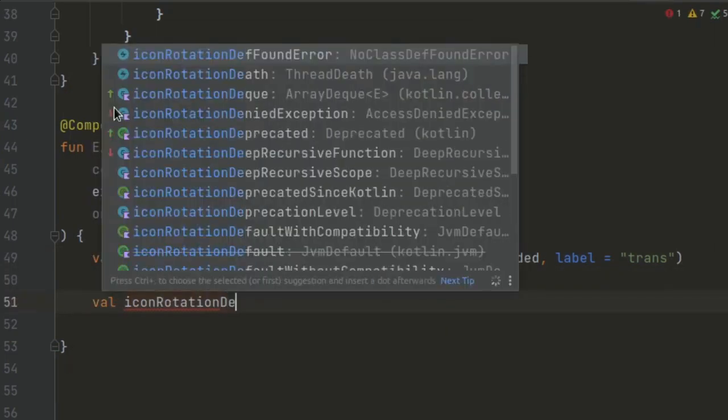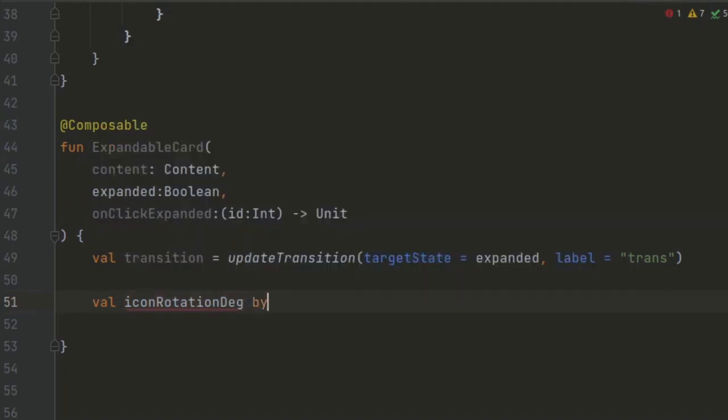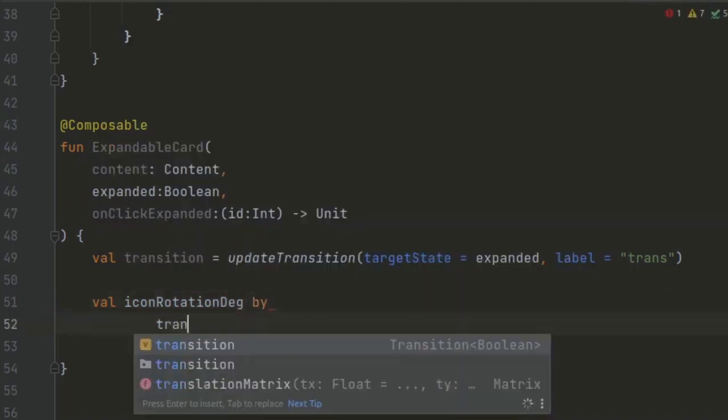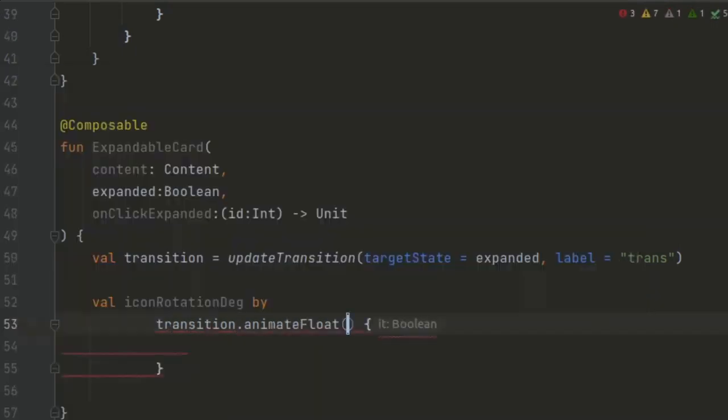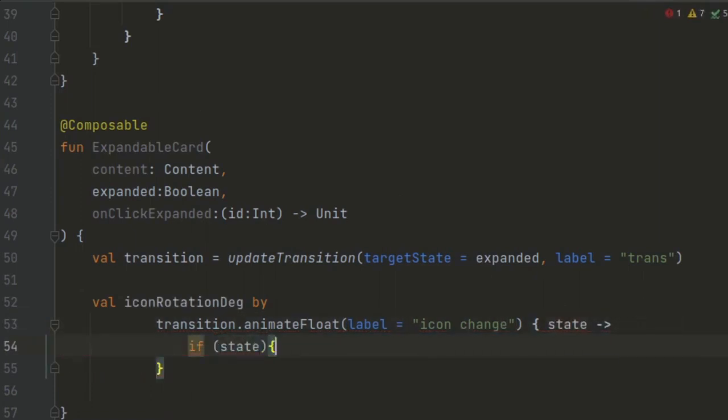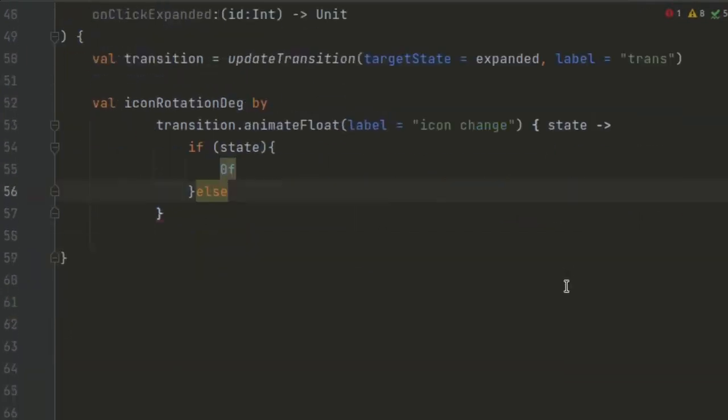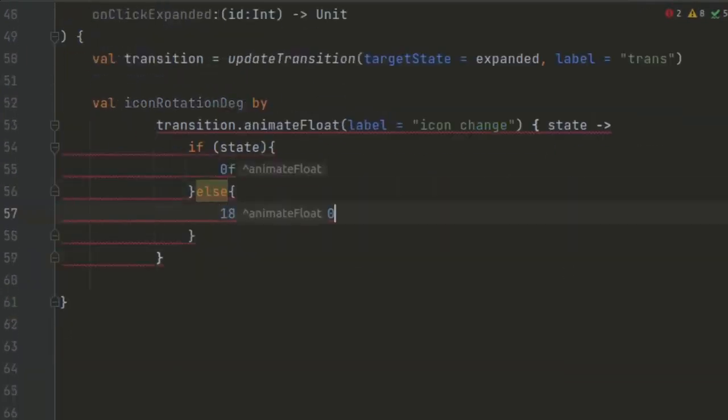The animateFloat function animates the rotation of the arrow icon, while the animateColor function animates the background color of the card. For the rotation animation, we assign the value of iconRotationDegree using a conditional expression inside the lambda. So inside the lambda function, if the state is true, such that the item is expanded, the rotation is set to 0 degrees, which is going to point the arrow up.